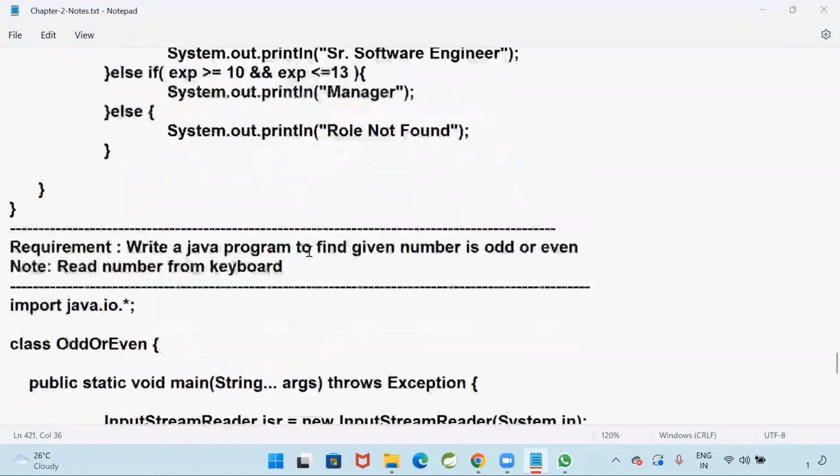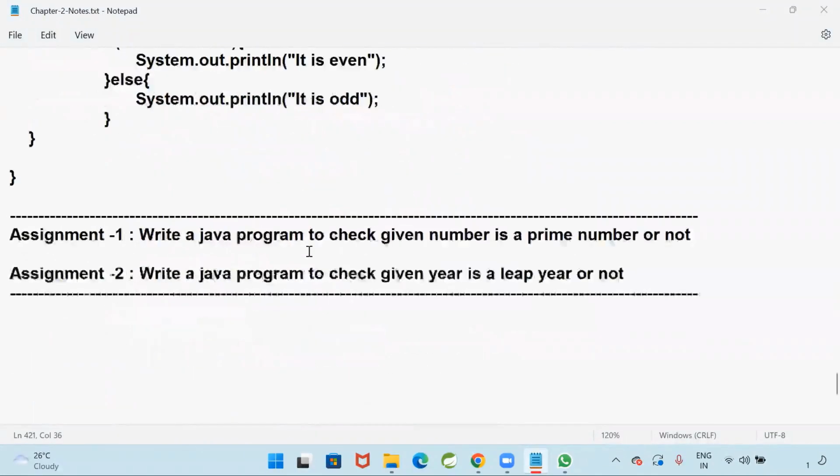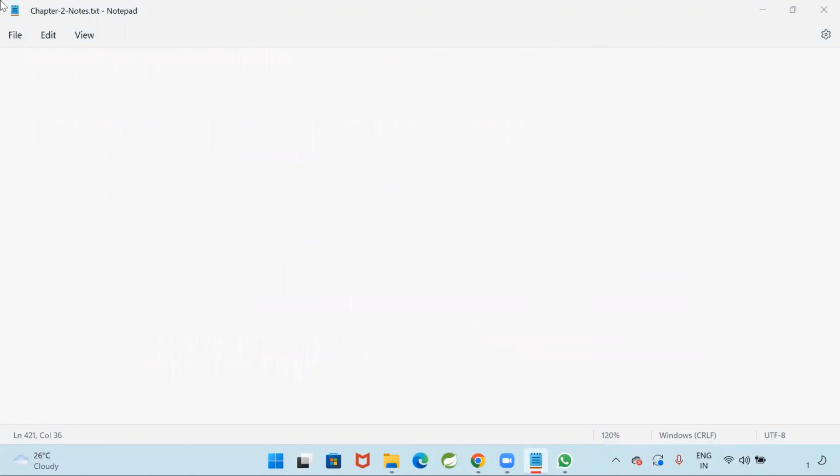Now we are able to write the program to read the data from the keyboard and we are able to run our program. With this we understood what is simple if. What is the purpose of simple if? Simple if is used to check only one condition.